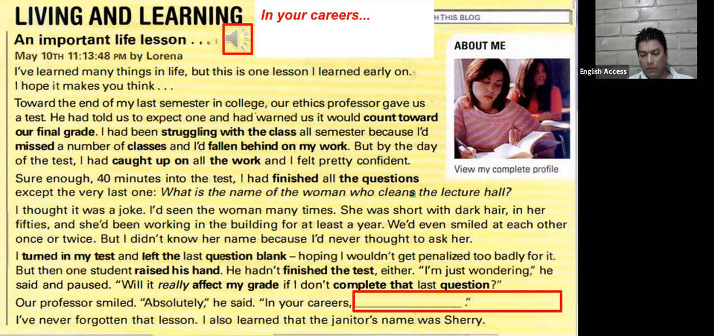I thought it was a joke. I'd seen the woman many times. She was short, with dark hair, in her 50s, and she'd been working in the building for at least a year. We'd even smiled at each other once or twice. But I didn't know her name because I'd never thought to ask her. I turned in my test and left the last question blank, hoping I wouldn't get penalized too badly for it. But then one student raised his hand. He hadn't finished the test either. "I'm just wondering," he said and paused. "Will it really affect my grade if I don't complete that last question?" Our professor smiled. "Absolutely," he said. "In your careers, there will be many people who help you. They are all important. At the very least, you should know their names." I've never forgotten that lesson. I also learned that the janitor's name was Sherry.